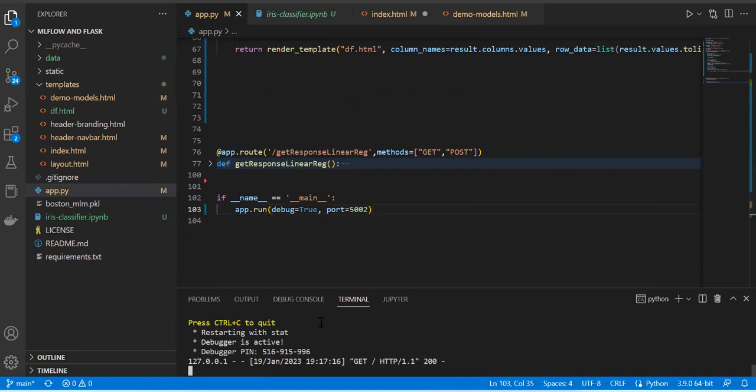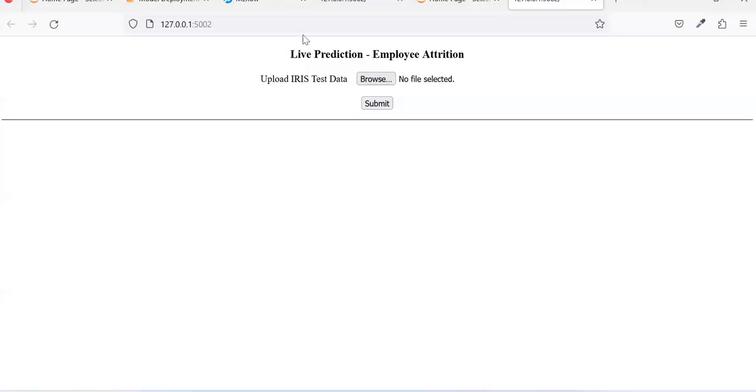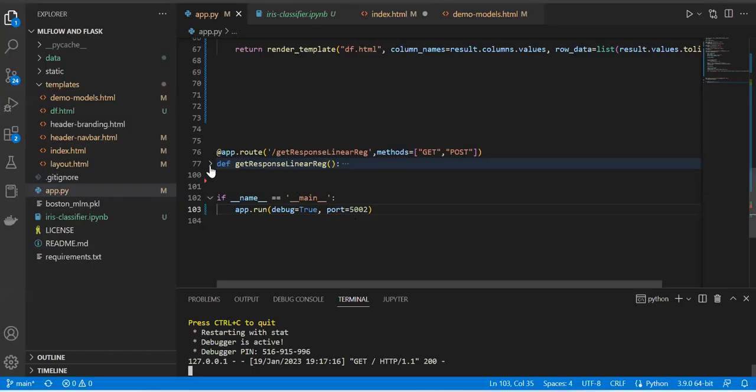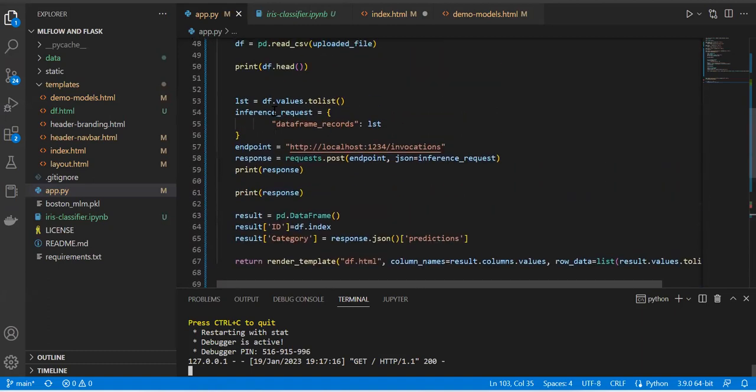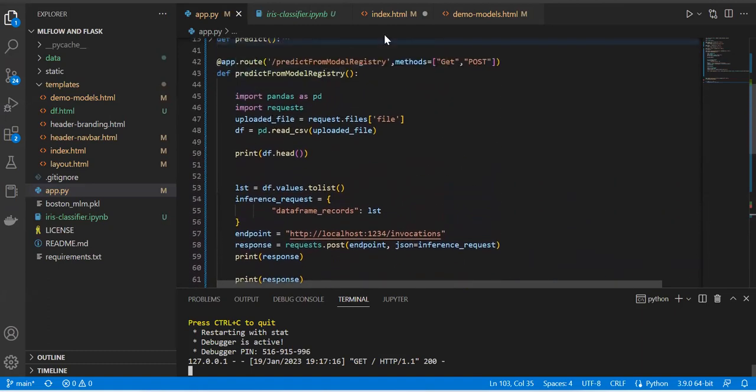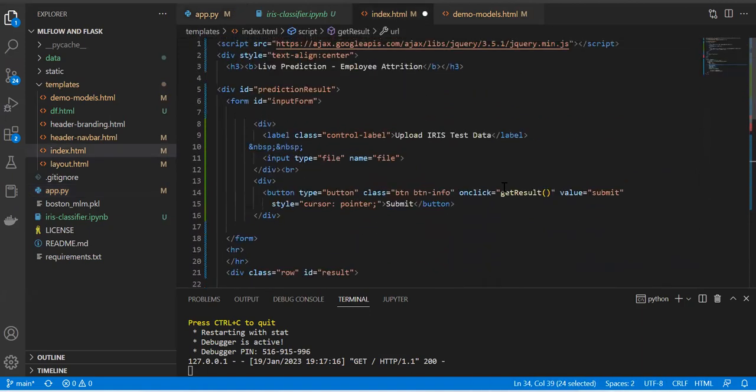Now, if you open this URL, you can see this default landing page. Live prediction. Okay, so forget about this employee attrition. I'm not doing employee attrition here. I built another application for employee attrition, so just forget about this label. I'm just giving upload iris data. From here you can select the X-test, the same file which we used for the batch prediction in the notebook, and then you submit. The moment you submit here, this function will get called, predict from model registry. That's why from the index file we are calling this method get result.